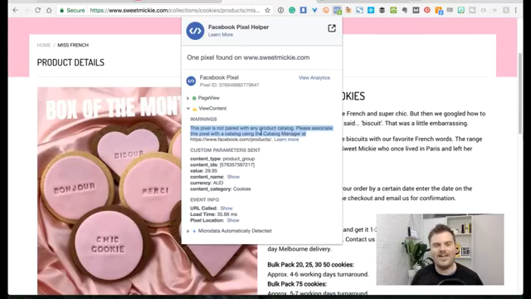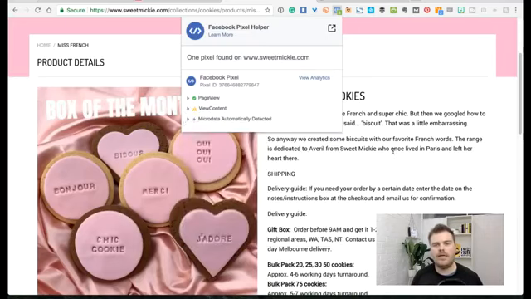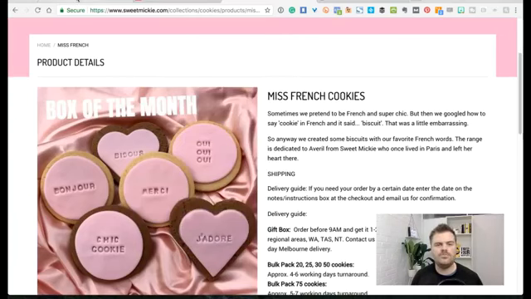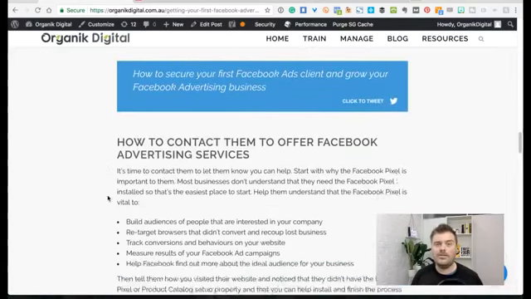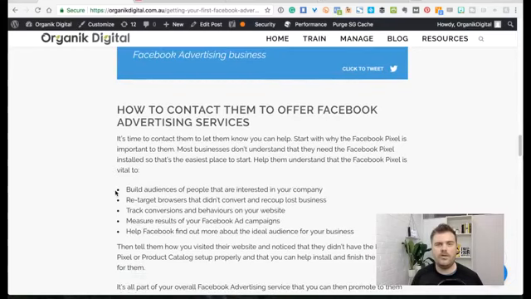Mickey's pixel data, but they haven't got a Facebook product catalog installed. And if that's yellow, it'll tell you that. So that can be another hook that you can use to say, hey, I'll install your Facebook product catalog for you as well. So a couple of things to look for with the Facebook Pixel Helper.